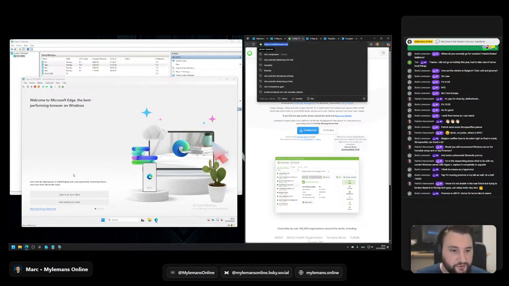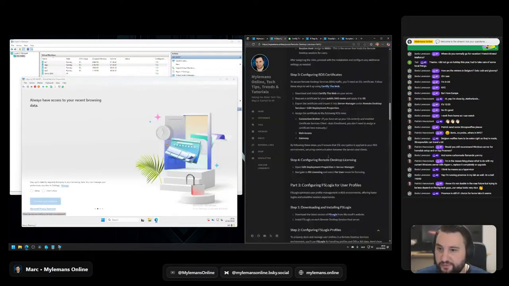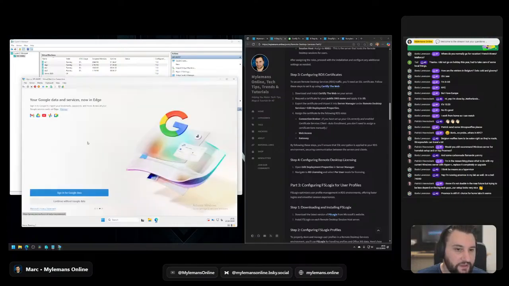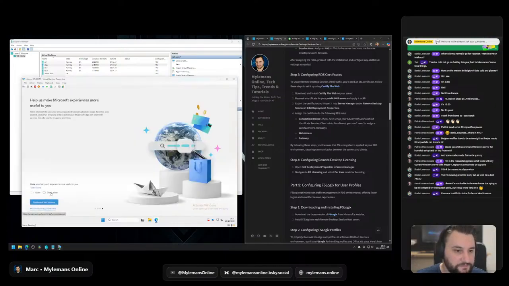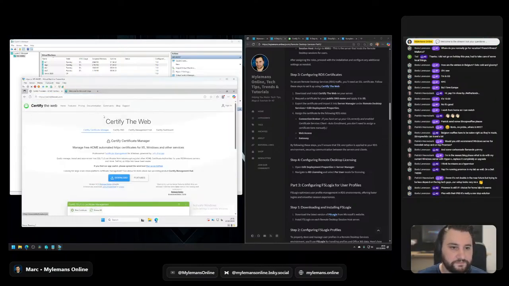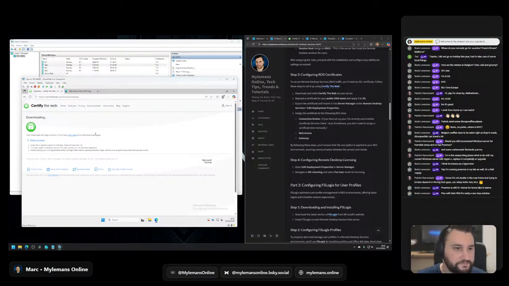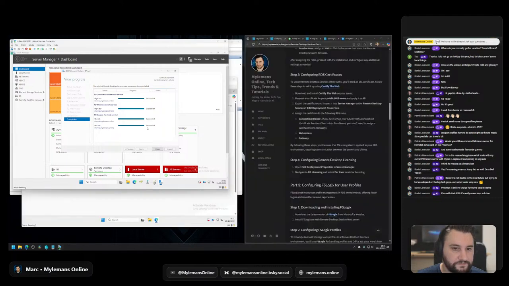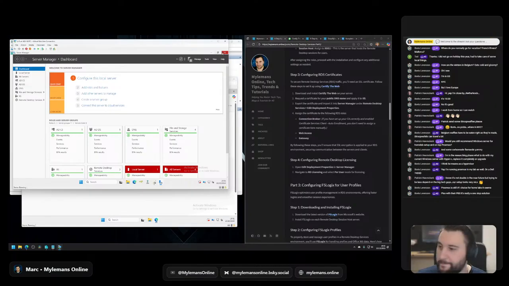In the meantime, we can also go to our next step, configuring our certificates and downloading Certify the Web. And now the deployment has succeeded. Perfect.